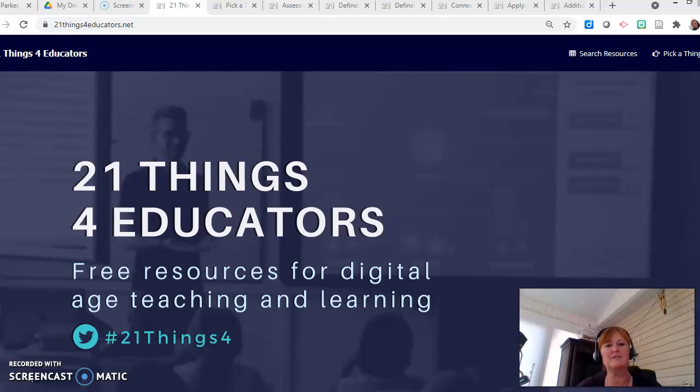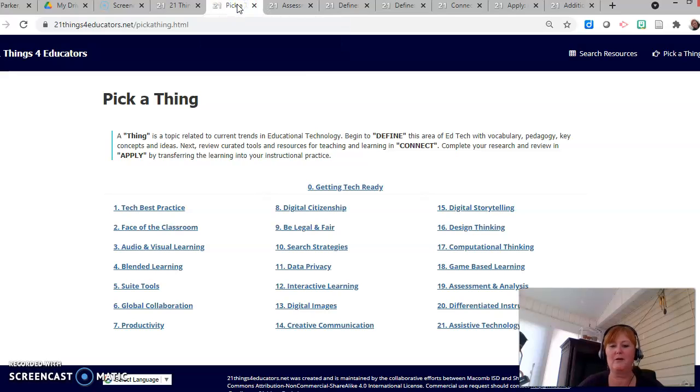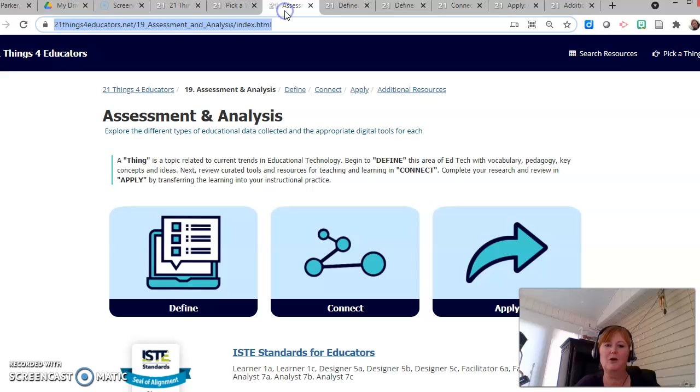On the 21 Things for Educators site, today we're going to focus on the Pick a Thing, and we're going to look at Thing 19, Assessment and Analysis. When you click on the thing, you're going to be brought to the Assessment and Analysis page, or thing, where we define, connect, and apply all resources that are free or freely available on assessment and analysis.